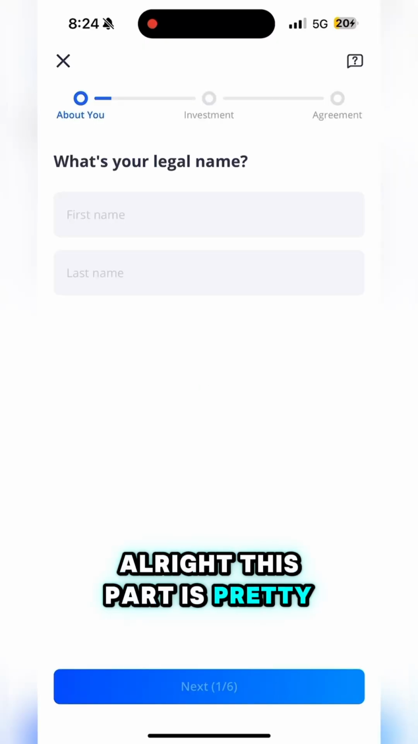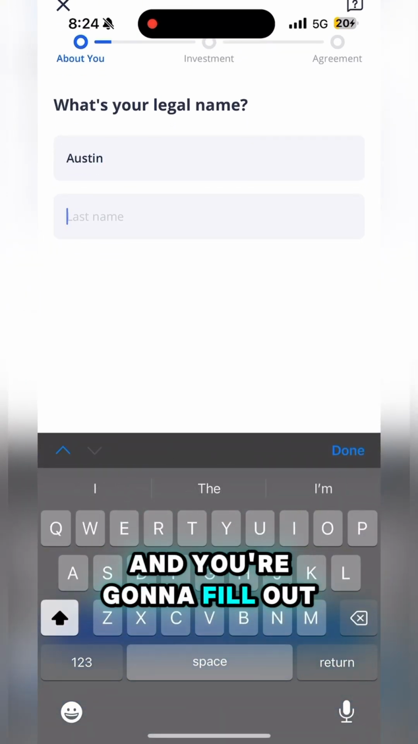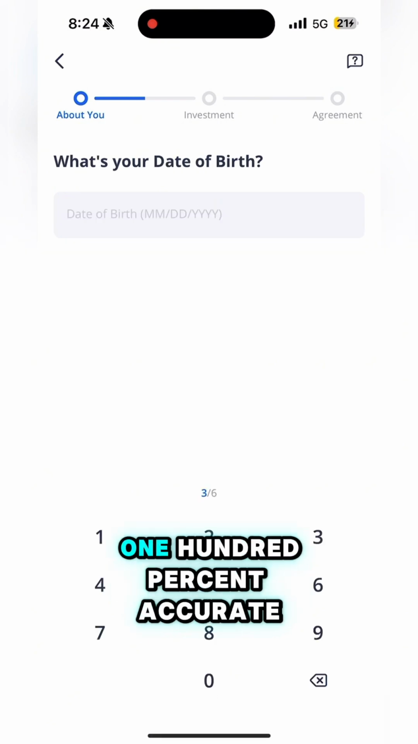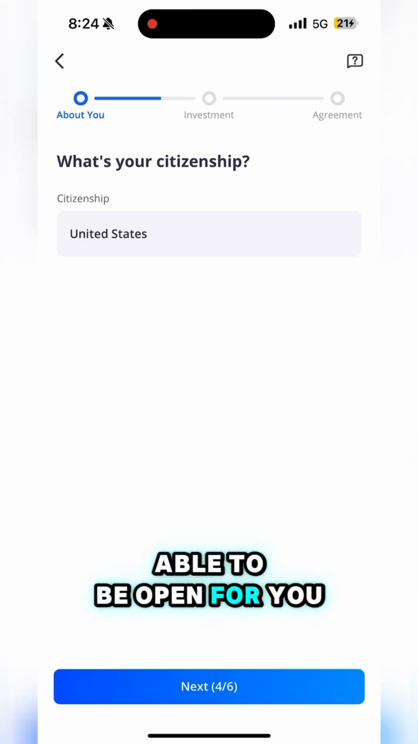All right, this part is pretty self-explanatory, but the app is going to take you through and you're going to fill out all of the information about yourself. Just ensure that this is 100% accurate, otherwise the account won't be able to be opened for you.